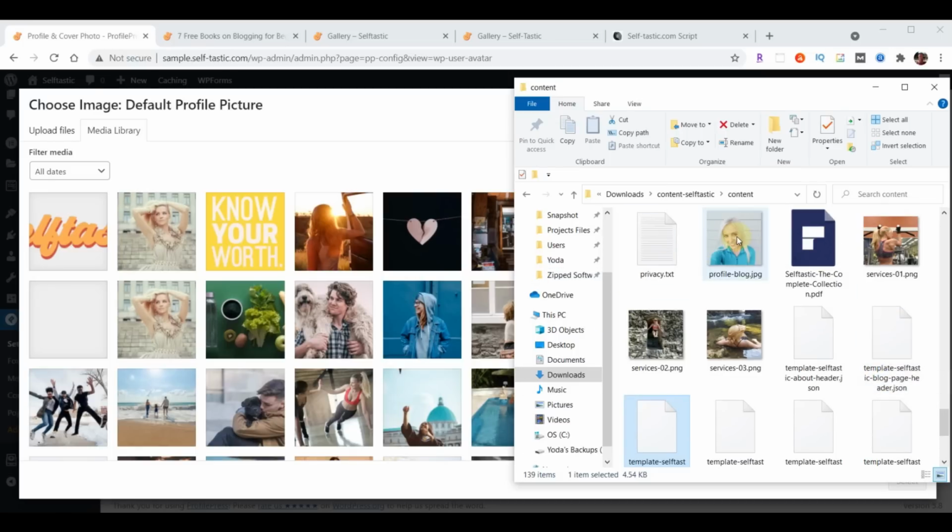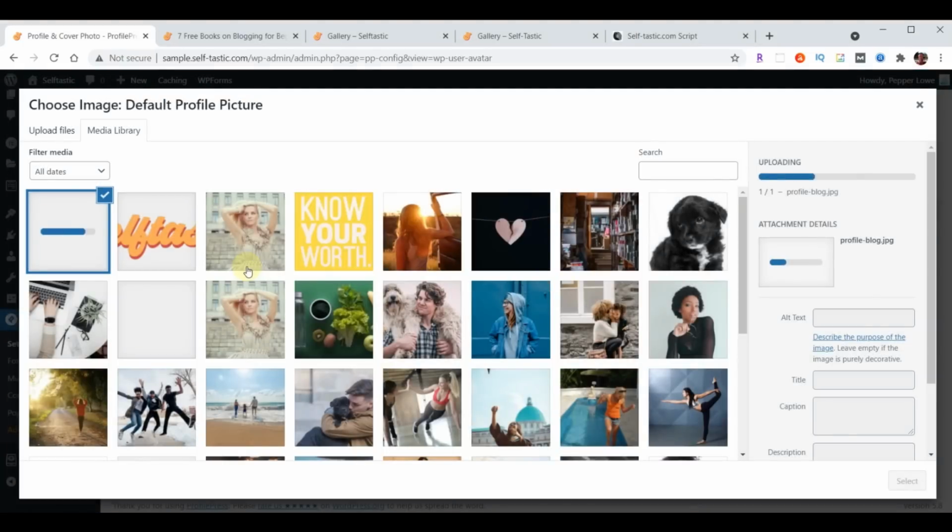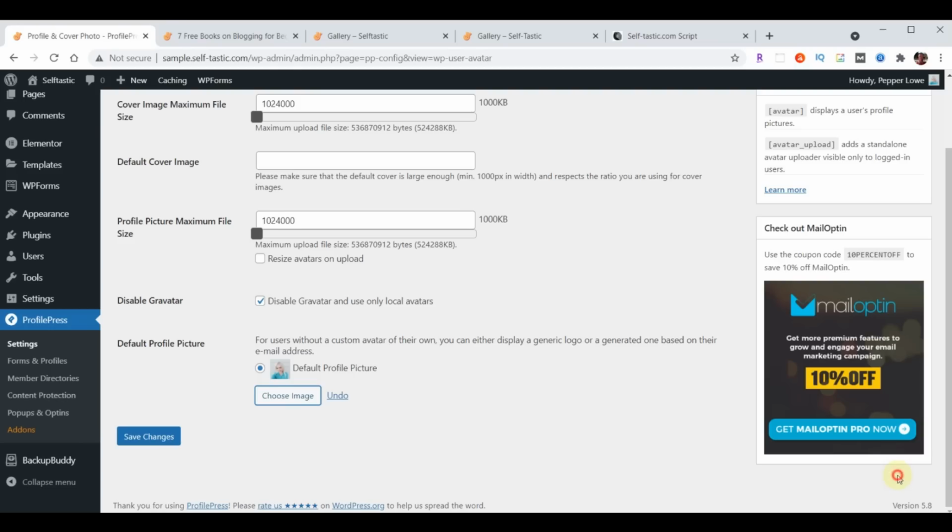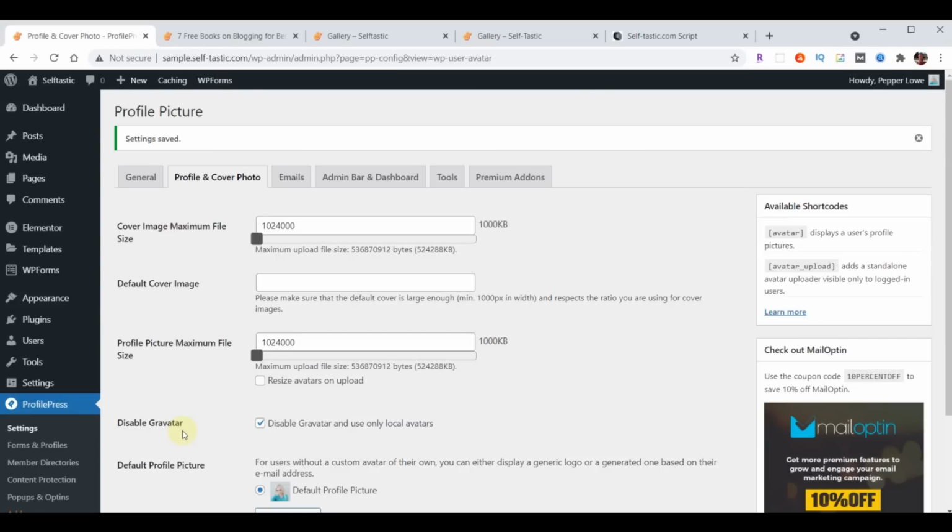There's her profile picture for the blog. Drag that over. Select. Save changes. Next, to change the pin name, we're going to go to Users.